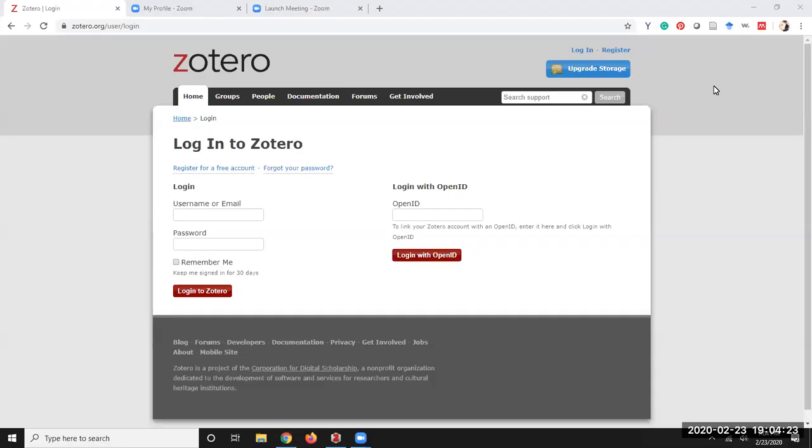I'm so happy that you're here for this session on how to use Zotero as a reference management software program for your research and projects and papers. My name is Cynthia Kane, and I am one of several instruction librarians here.